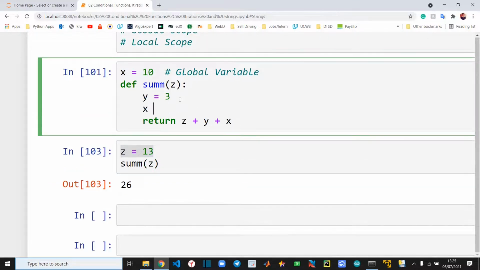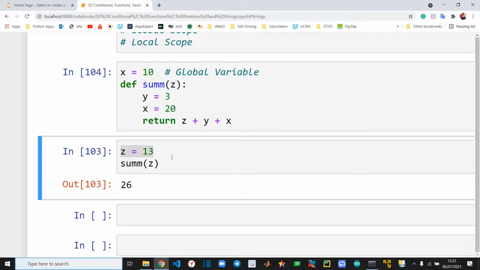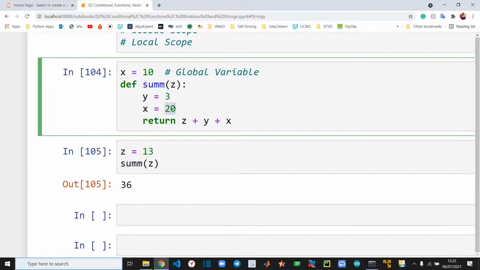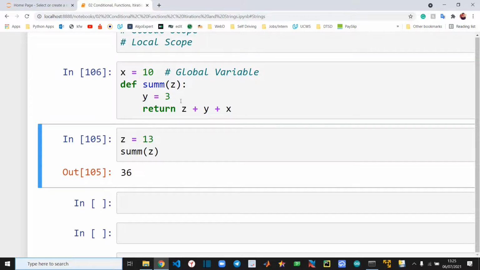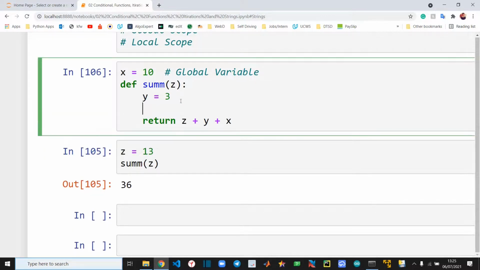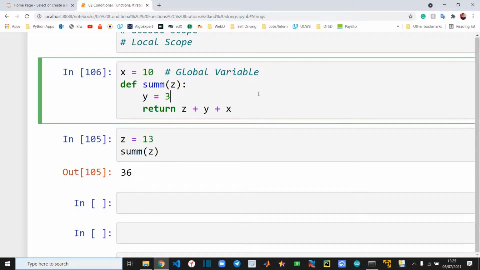If I write x equal to 20 inside this, the sum will change. In this case, it will take x equal to 20. If I delete this, there is no local variable x, so it will source it from global memory. It will use the variable x that is defined in global space.